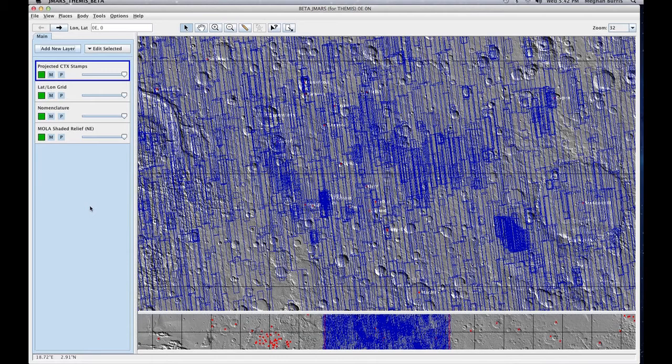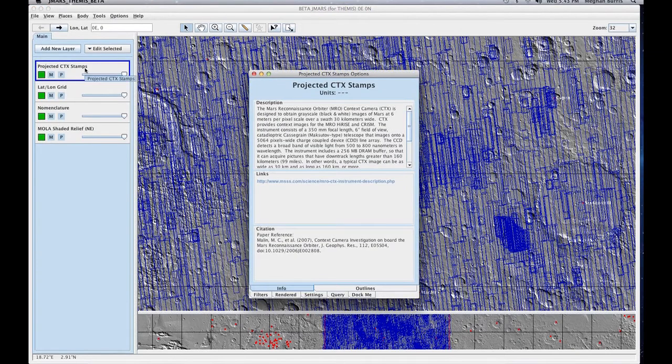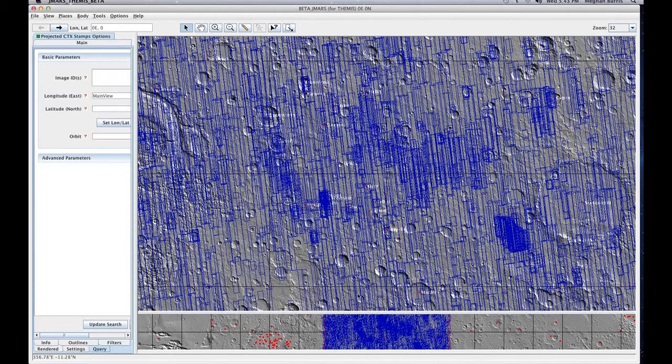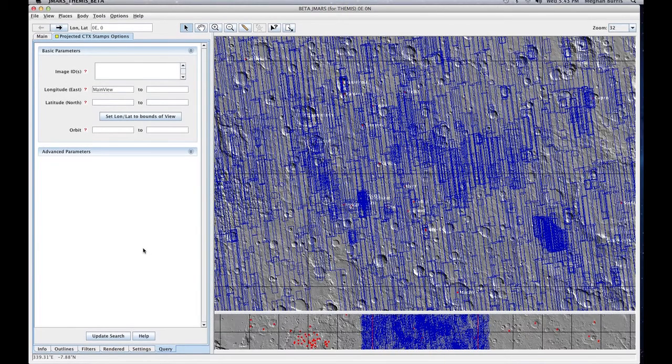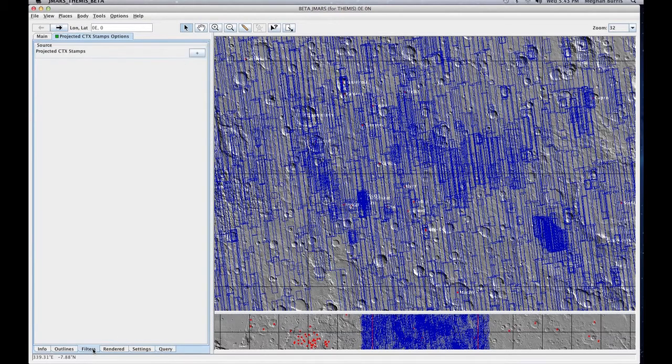You can see that there are quite a lot of stamps. We're going to double click our stamp layer and press Dock Me, just so it's easier to see what's going on when we apply the filter. Now you're going to go down to the bottom tab that says Filter. This is where you can add different filters.